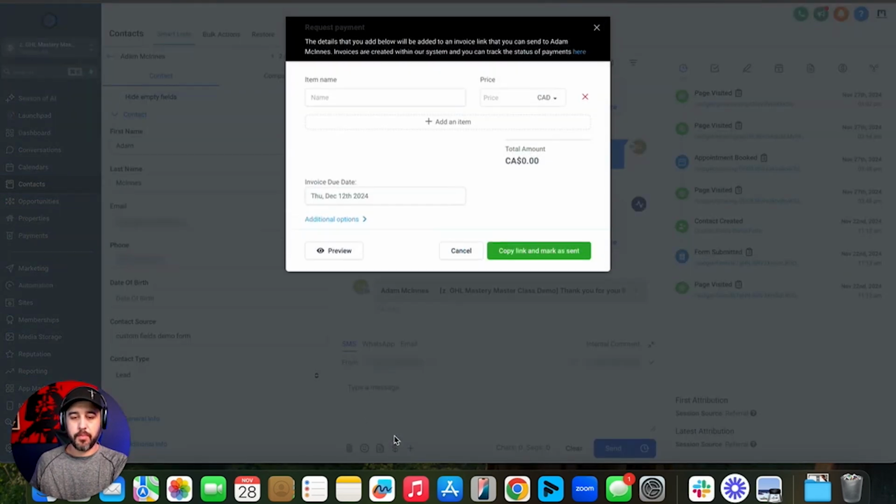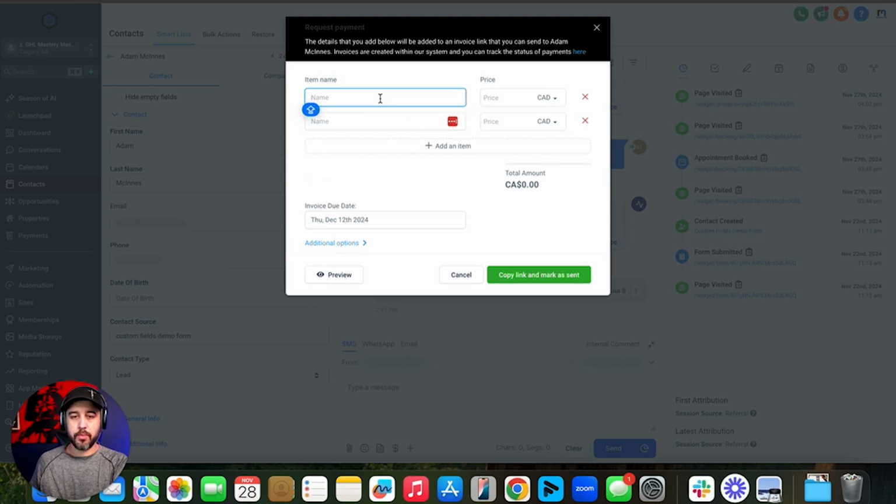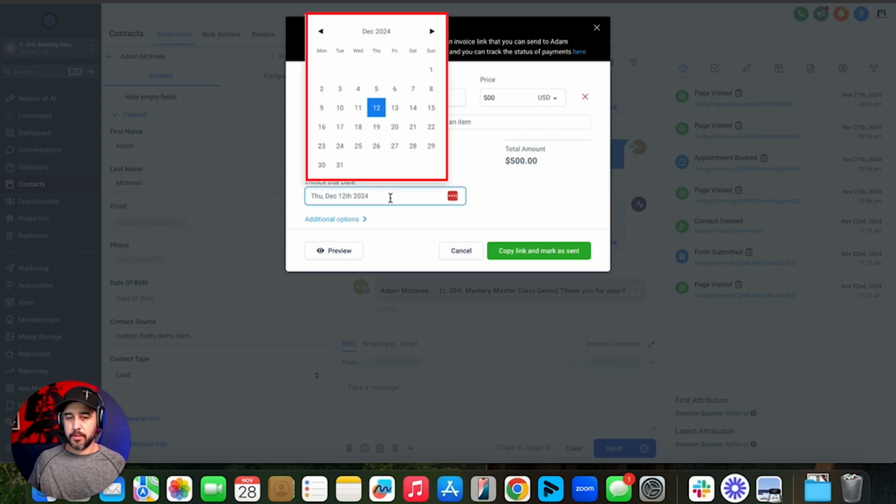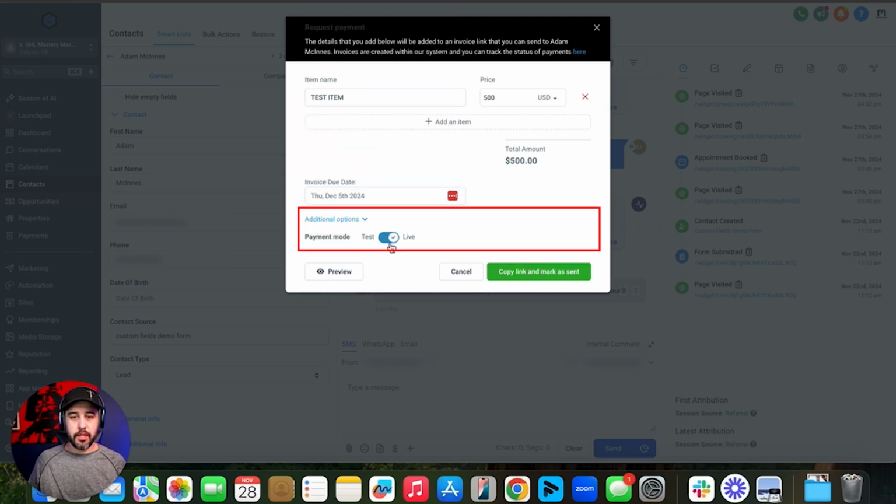So you can request a payment and we can add an item, and we can create multiple items, and we can say test item or whatever item you want. You can change the currency and we can say that this is a $500 product. And we can say that the invoice is due on December 12th. Again, this is defaulting to 14 days, which were the settings that we did in the invoice settings prior. So let's change this to 1 week. And then you can do additional options.